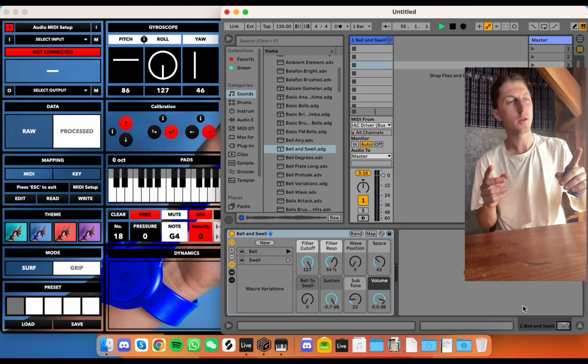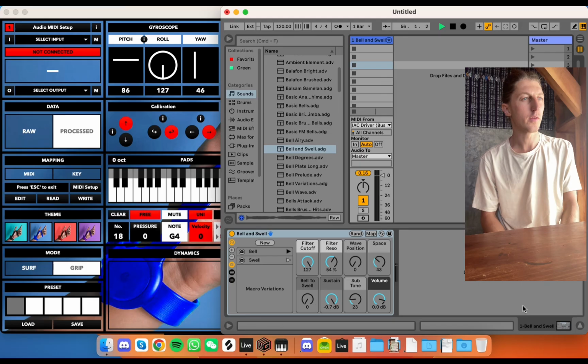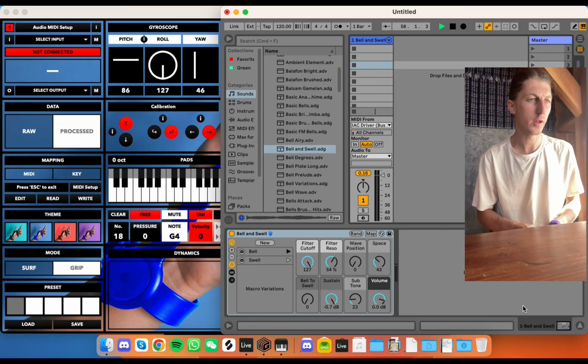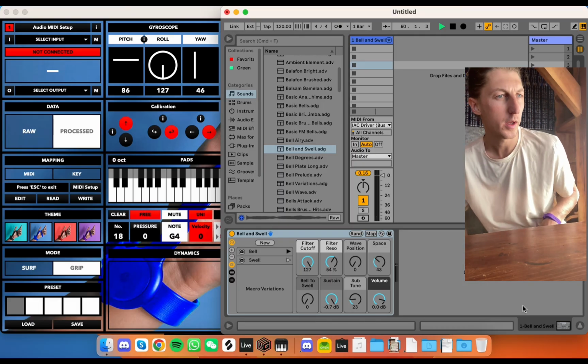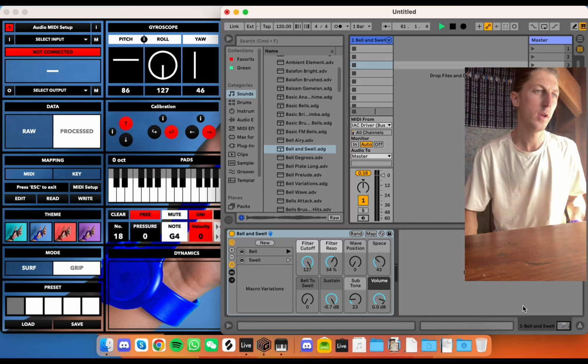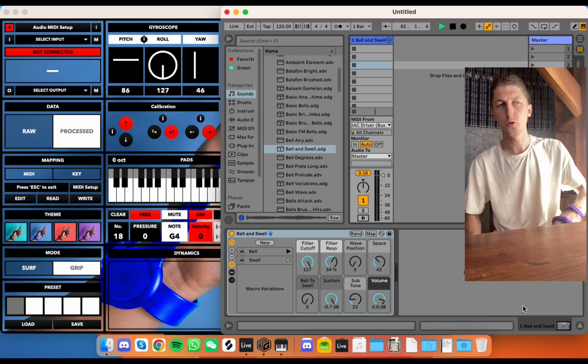Today we're going to be using the GripBeats desktop app for Mac, although we also have it for Windows, so don't feel that you're excluded. The same concepts apply. We're going to play around with it, see what we can come up with, and hopefully learn some new tricks in the process.